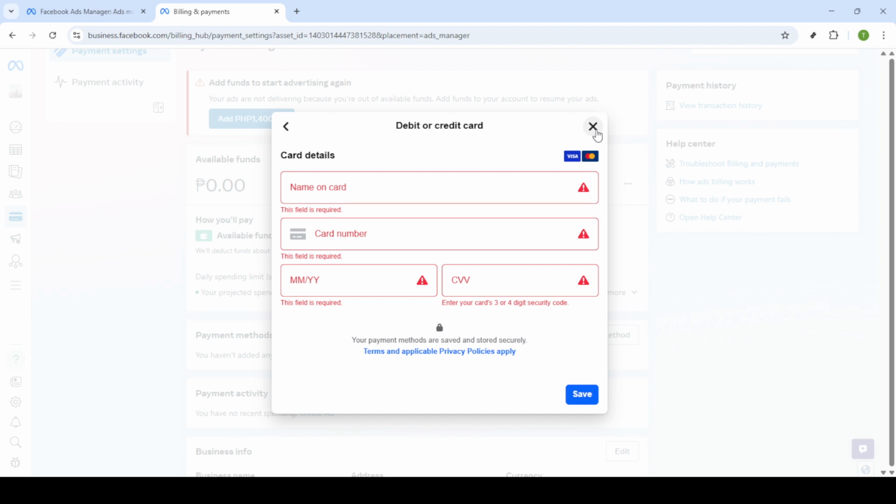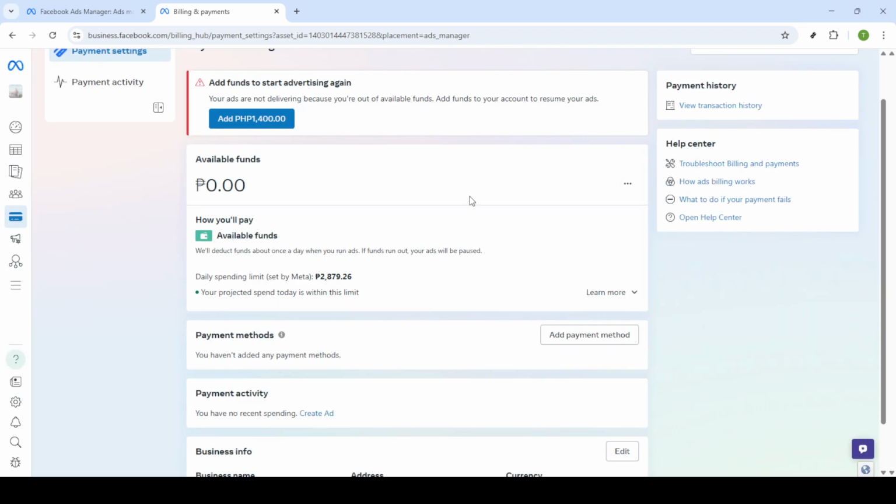Whenever you run new campaigns or continue existing ones, the platform will draw from these funds to maintain your ads. It's not only a convenient way to ensure your promotions continue uninterrupted, but it also gives you more control over your advertising expenditures.